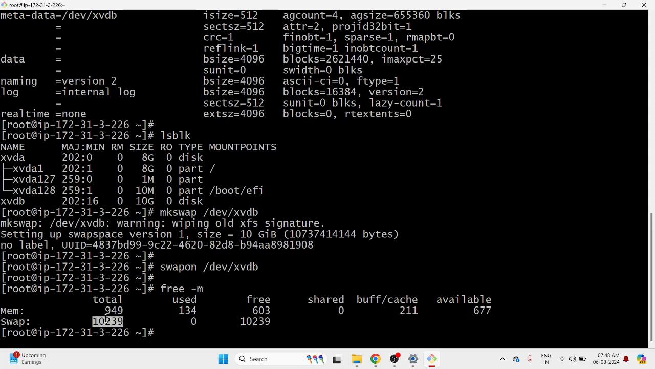So is it clear? One more thing. In both cases, whether creating a partition on the hard disk or a file system, we are creating swap in two ways, right? One is by file system, the second is through creating a partition on the hard disk. In both cases, we are getting storage from the hard disk only, right?